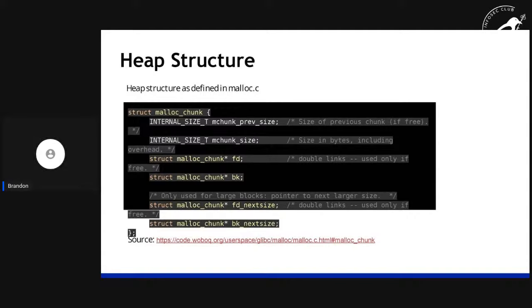Okay, so we should probably know what the heap structure is. The heap structure is actually just a doubly linked list, and you can find this link here. I'm going to post it in the Discord. I'm just posting it in the stream chat. So you guys can see that the struct malloc_chunk is really just a doubly linked list where the size of the previous chunk is one integer, and then the size in bytes of the current chunk, and then a pointer to the block in front and the block in the back.